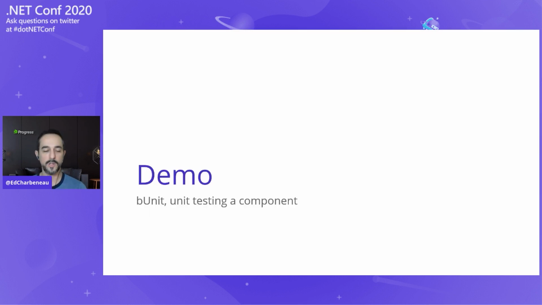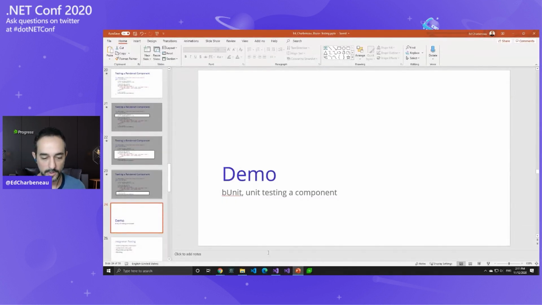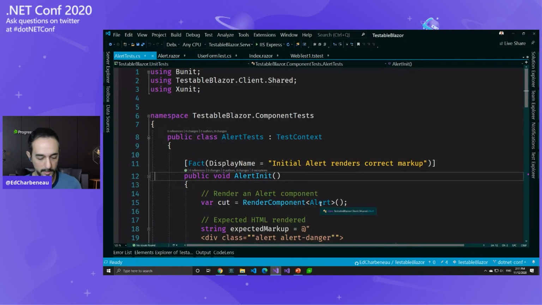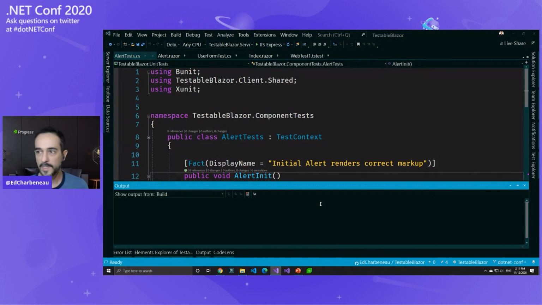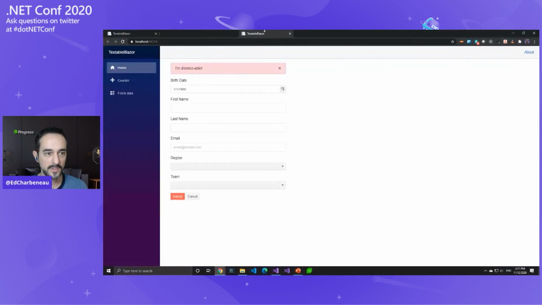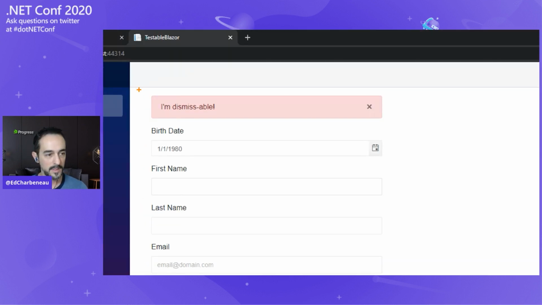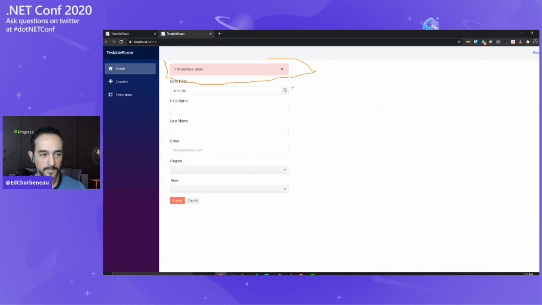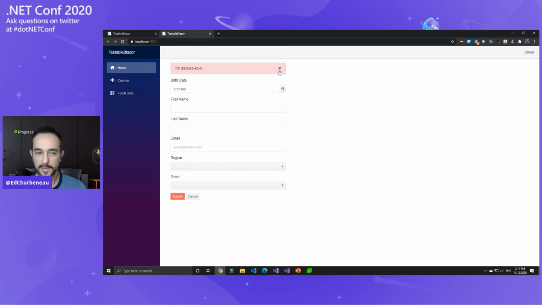We kind of walked through some code, but let's see how it actually looks in Visual Studio when we're doing these type of tests. Now, real quick, let me run the application just so you can see what it looks like. And what we're focusing on is this alert box up here. So we have a unit test that defines whether it rendered correctly. I also have a dismiss button on here. I'm going to go ahead and click that. The dismiss button's not working for some reason.